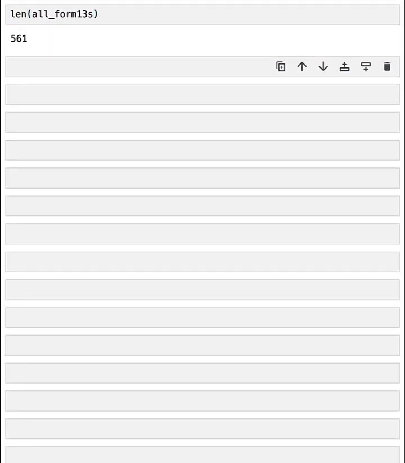Let's see how many rows there are. We'll just check the length. Okay, there's 561 rows. We'll expect 561 companies to be created.